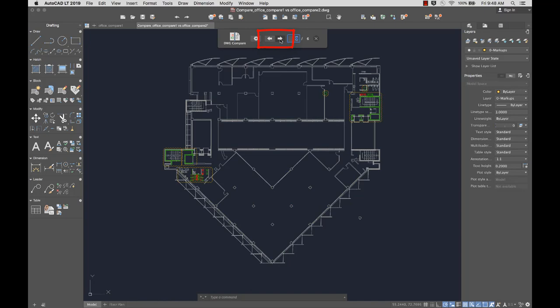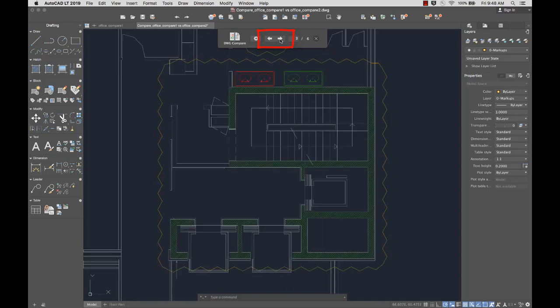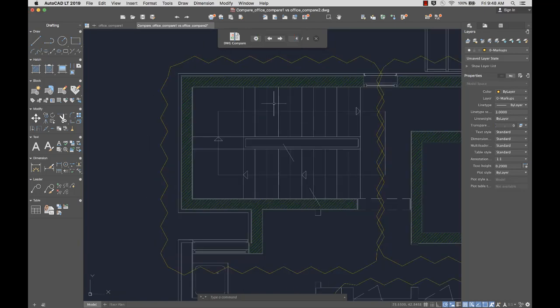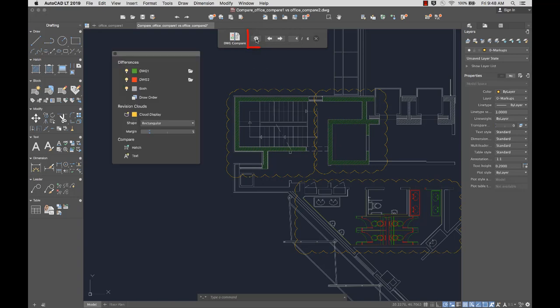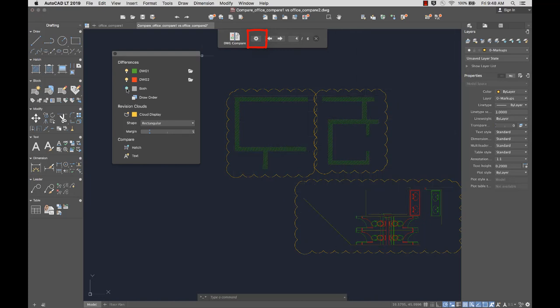Using the arrows, I can navigate between the revision clouds. The gray objects are everything that's common to both drawings. The green objects are unique to the first drawing, and the red objects are unique to the second. From Settings, I can toggle compared objects off and on.